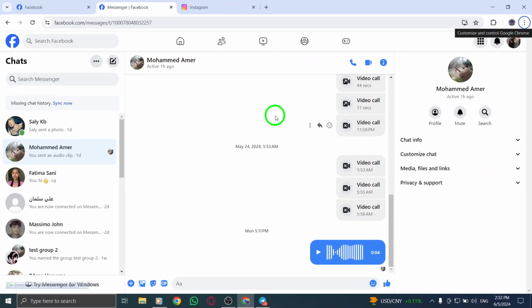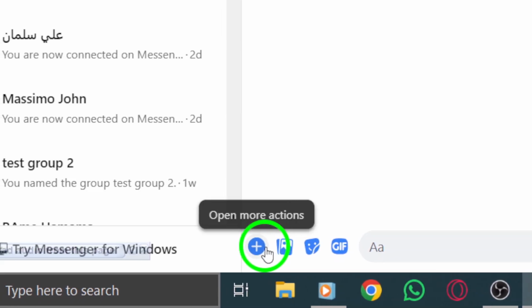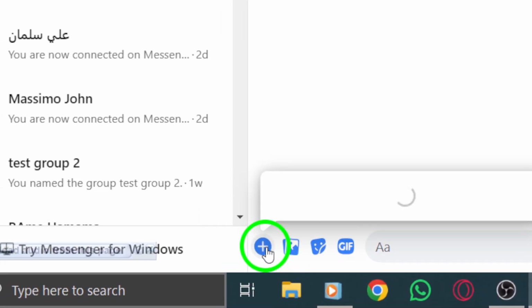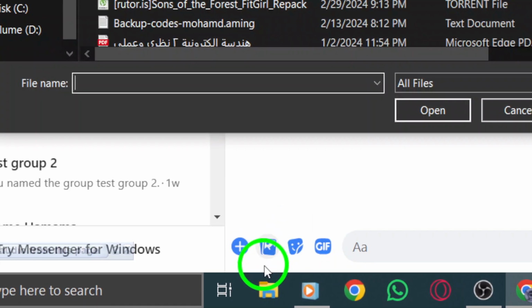Step 3. Look for the photo and video icon located at the bottom of the chat window, next to the text box. If you can't find these options, click on the plus symbol next to the text box to reveal more options. Step 4. Choose the photo you wish to send by clicking on it.